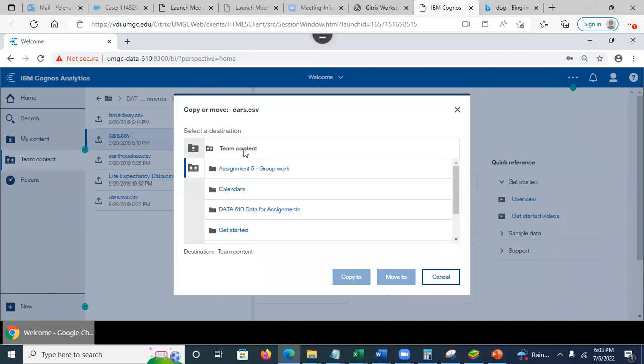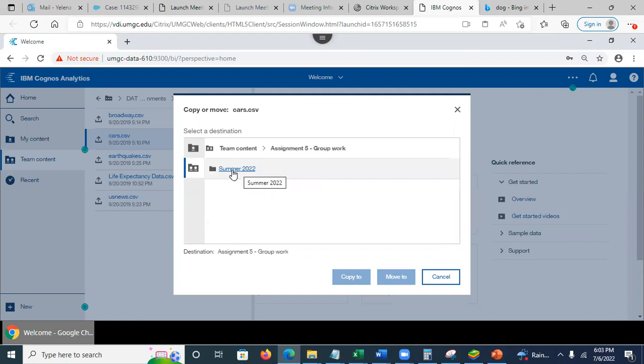But I'm gonna navigate here. In here, this is assignment 5 group work. This is enrollment semester. And this is my team. I'm gonna select copy to, not move to. Move to is not gonna work because to move the file, you should have the permission to edit files in the folder. Moving a file is actually a deletion from the original location, but I'm not gonna do it. I'm gonna do copy to.